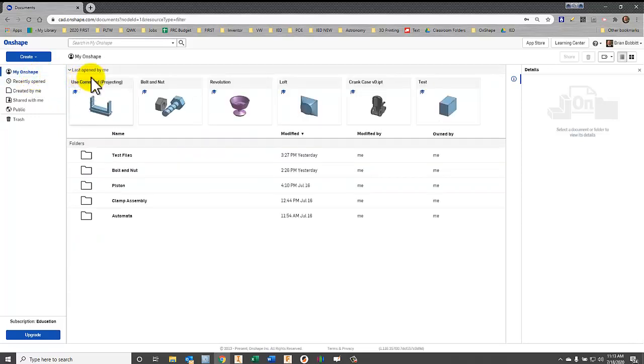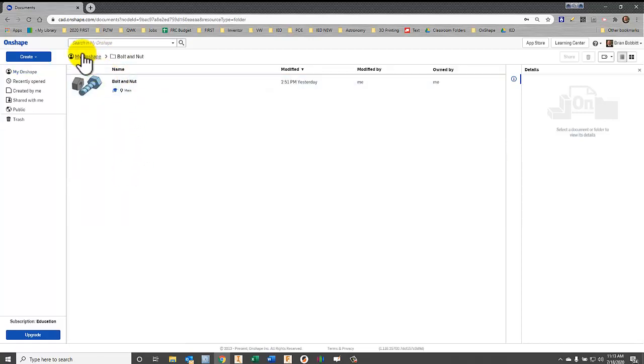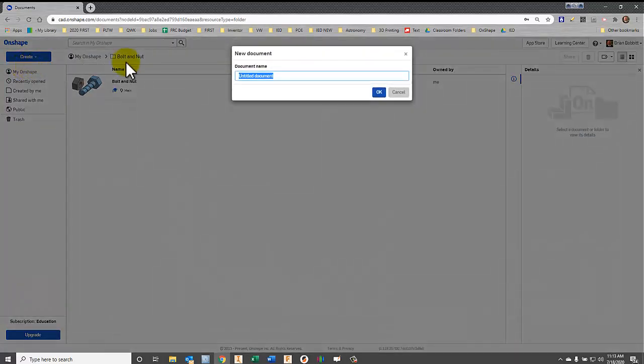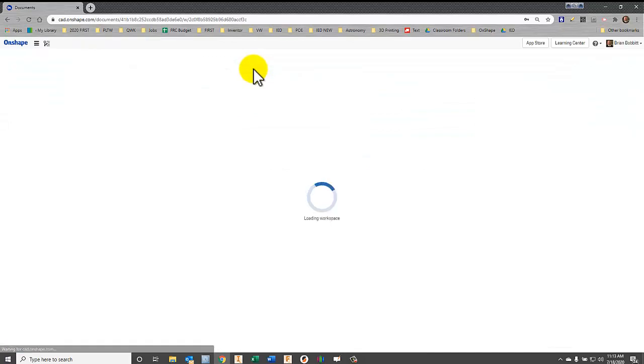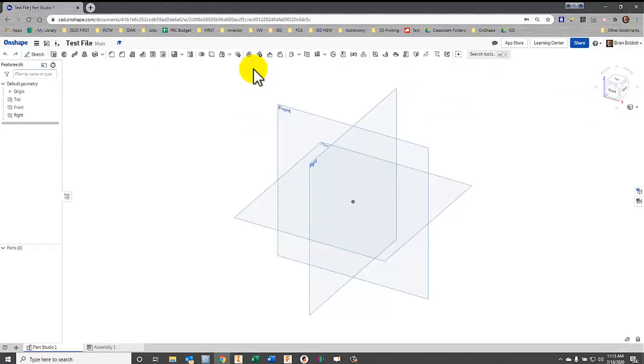So again, here's the root directory, and you can tell by right up here it says My Onshape right now. If I go inside one of these folders, notice that it puts the folder there. So that just kind of helps you navigate through everything. I'm going to go ahead and just create a simple document. First thing it's going to do is ask me for a name, so I'm going to just put test file and hit OK or press enter. And then here are my work planes. I wanted to show you a couple other things in here.